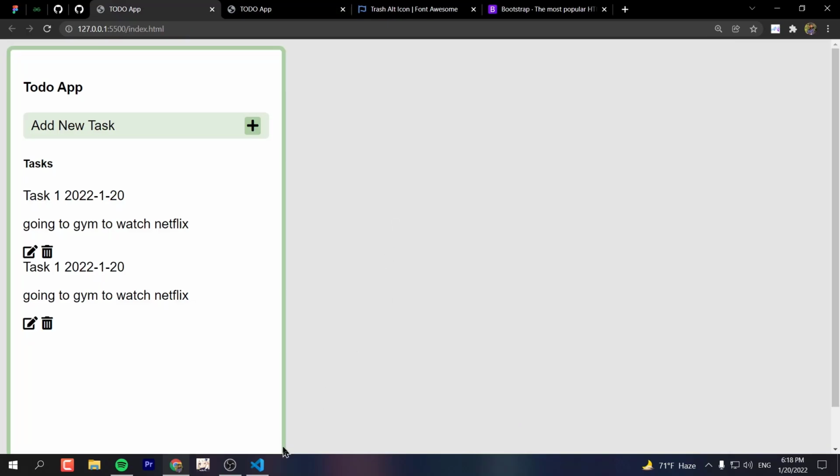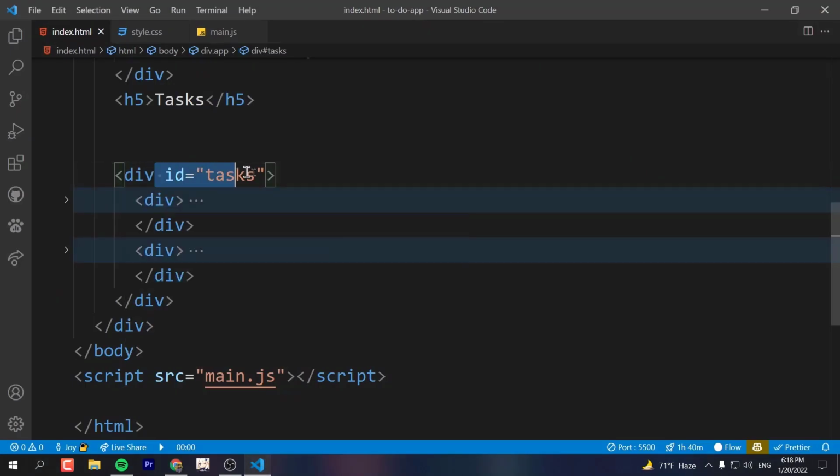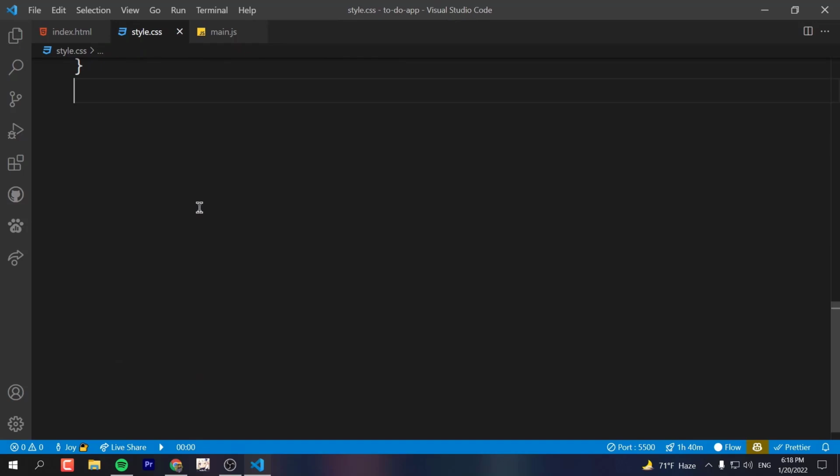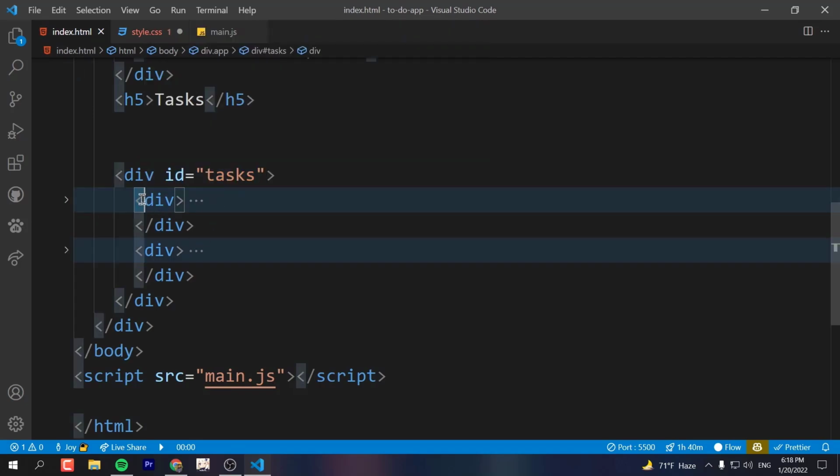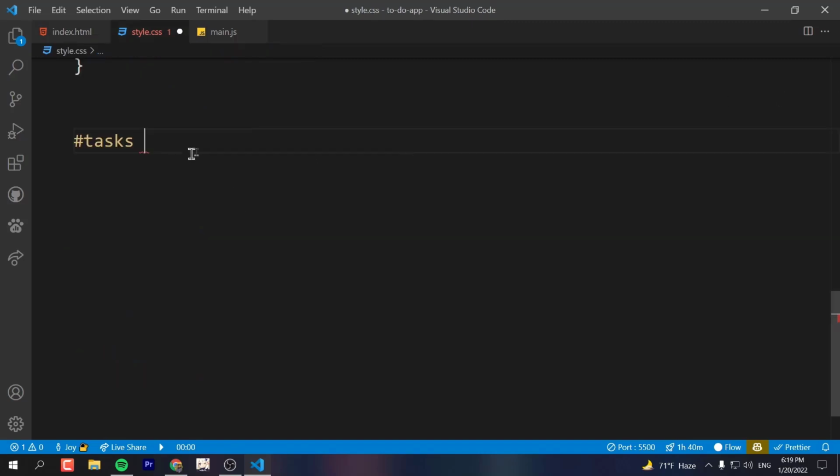Okay, so what I'm gonna do is I'm gonna come back here. Do you see these tasks here? I'm gonna grab this one. Okay, something like this. Hashtag TASKS. Don't make any spelling mistakes. And inside here I'm gonna target all the divs, because these divs are actually carrying our single task.